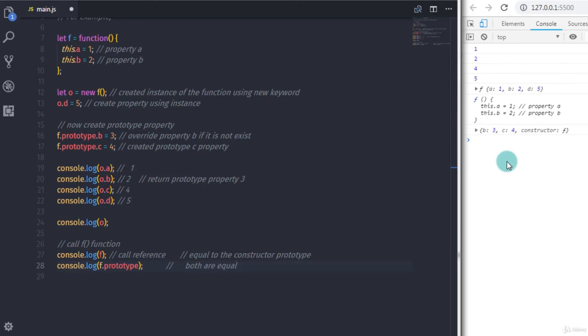There is a lot more to learn in prototype, but going into too much detail about prototype will be overwhelming for you. So we will cover prototype in the future lectures.